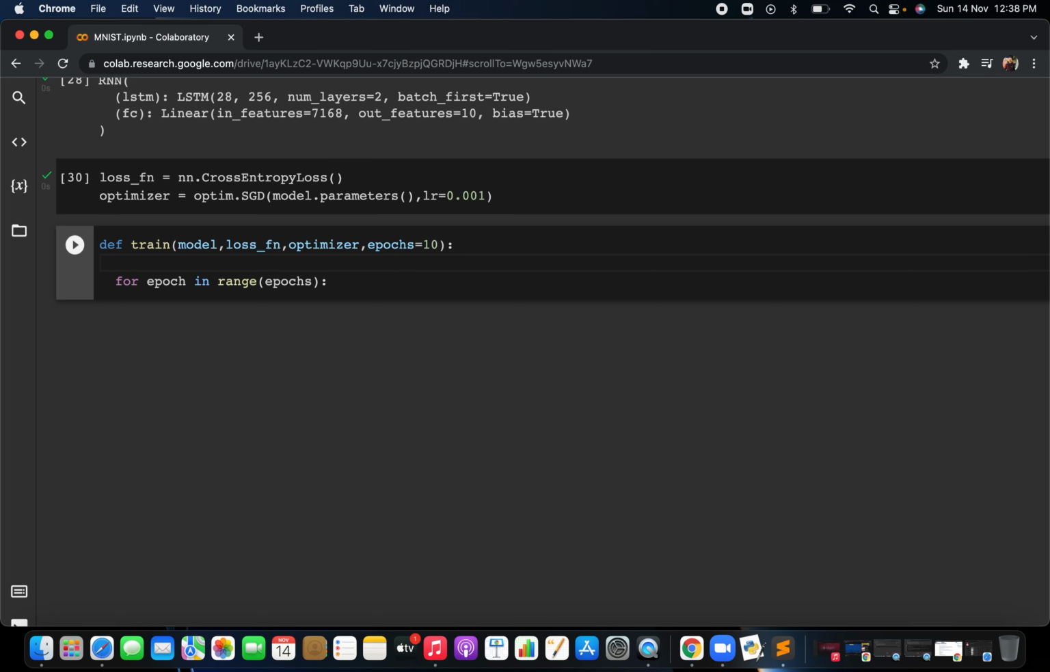For visualizing, you can use matplotlib. For that you have to create a list. You write training accuracy and create an empty list for it.